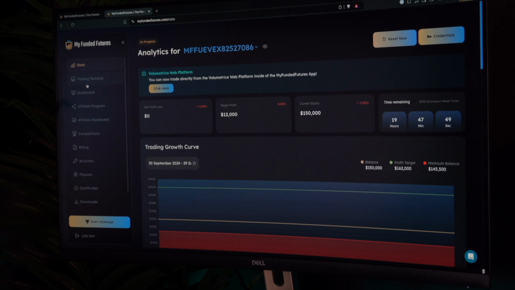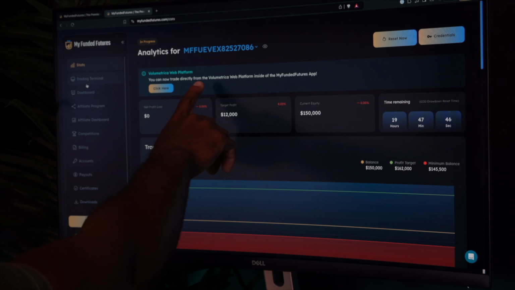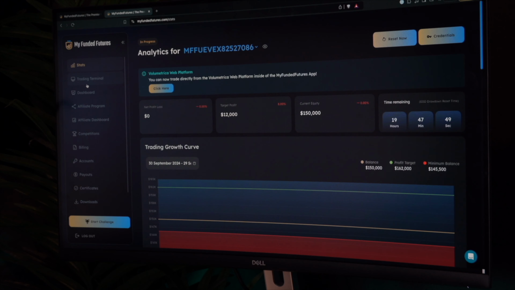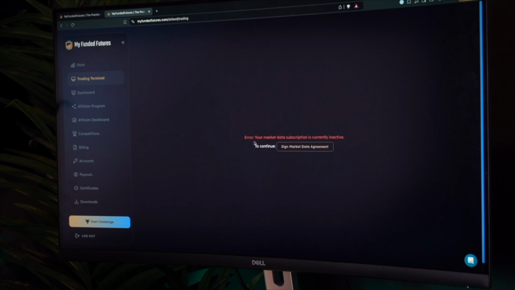All right, guys, so I just purchased the challenge. As you guys can see now, there's a bar that says Volumetrica web platform. You can now trade directly from the web platform inside the My Funded Futures app, which is actually pretty cool. So let's go ahead and click on it and see what happens. All right, so we have to sign the market data agreement.